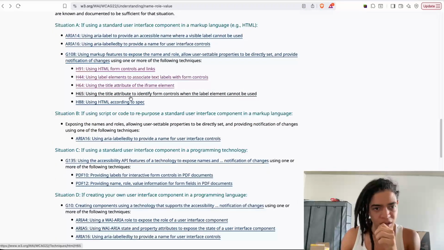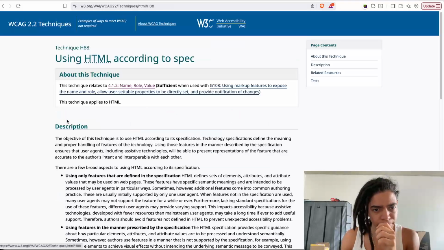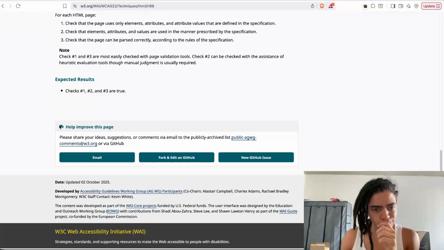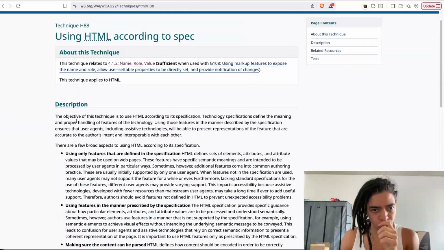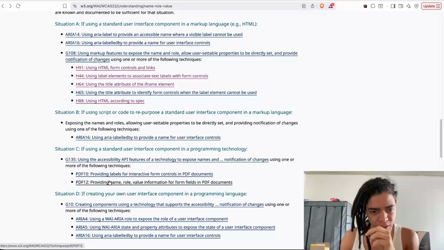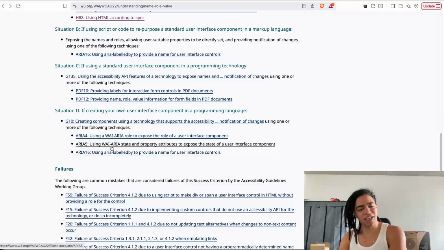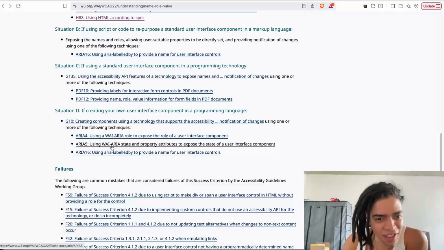Using the title attribute to identify form controls when label elements cannot be used. Using HTML according to spec. Using aria-label to provide a name using the interface. Using WAI-ARIA, I don't know how you pronounce it.